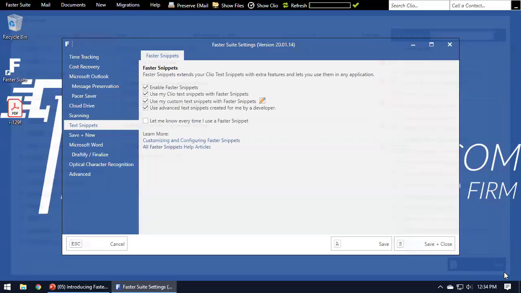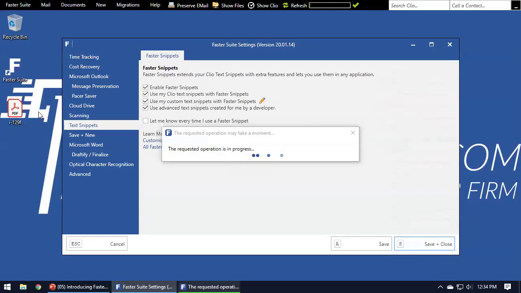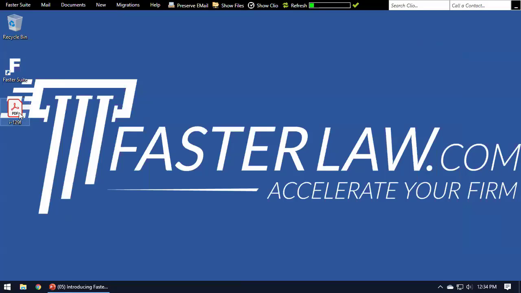And I'm going to hit save and then save and close. Now let's go back to our PDF and double check to make sure it works here.